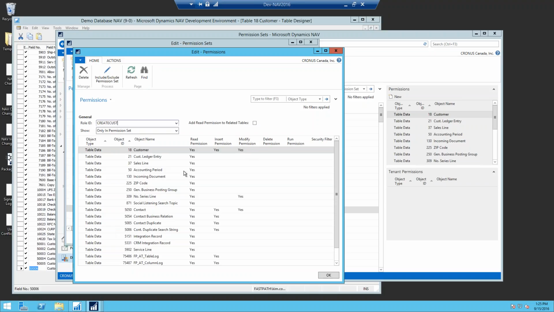And if you look here, it is kind of nice because the recorder will tell you if there's any additional tables that you need read access to. So it's going to give you all those related table permissions. So when I create a customer, I have to be able to select a general business posting group. So I know that I'm going to need access to that. Obviously, using the recorder makes this a lot easier.